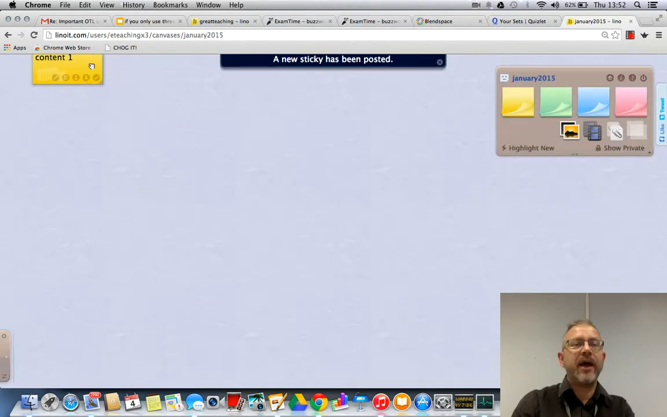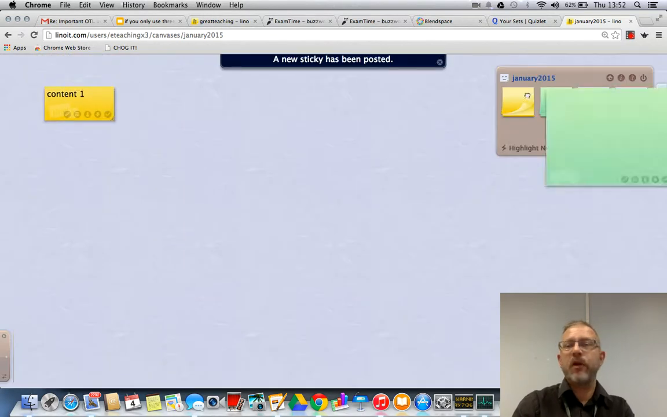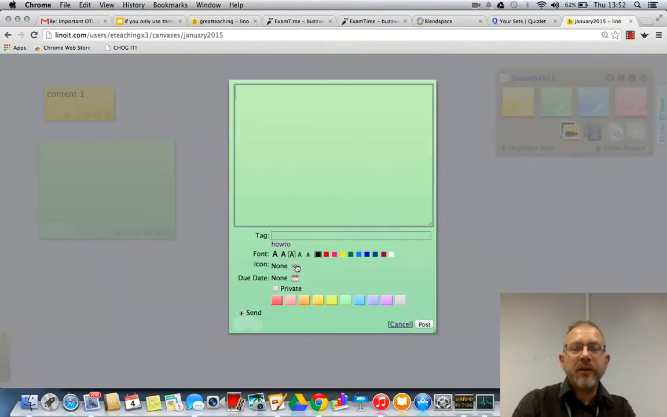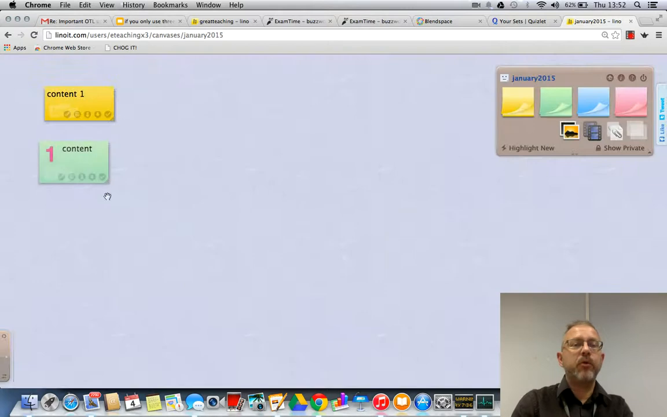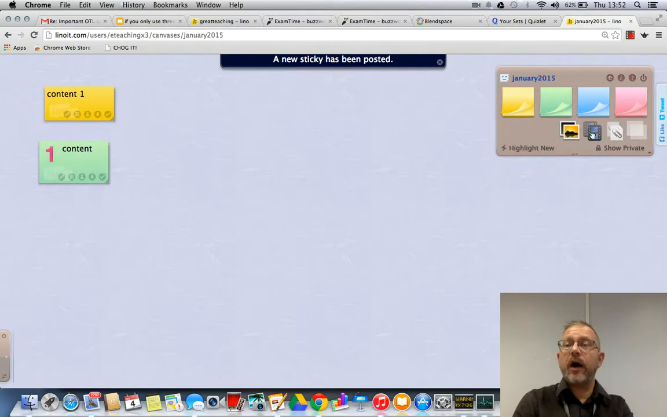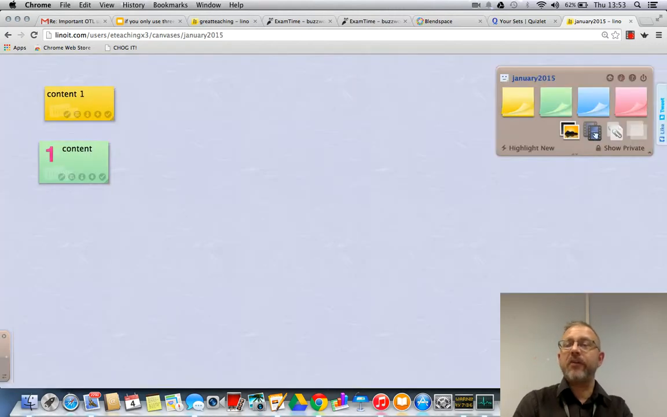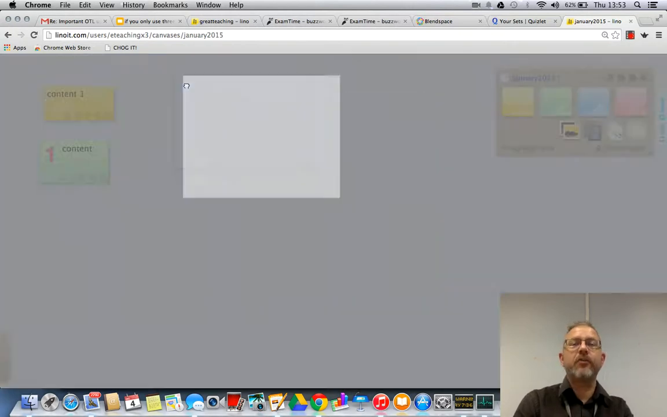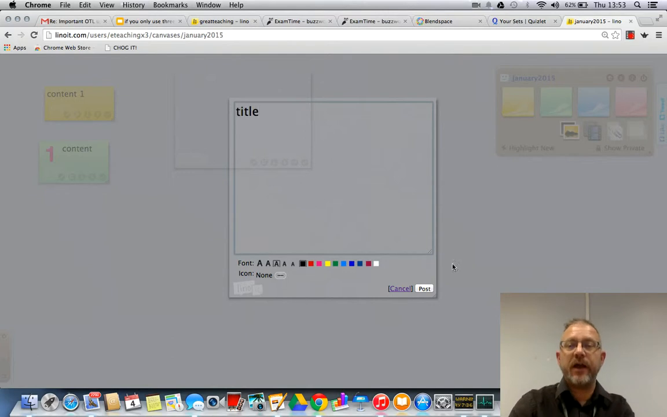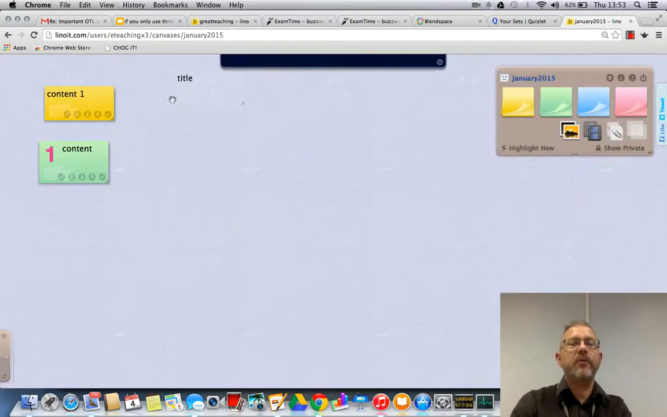If I want to edit that, I can by clicking on the pencil, and there's post-it 2. If I go into the icon section here, I can type some content here and post that, and it puts the icon there for you. I can upload documents, so I can choose a file there. I can just cancel that. I can insert images, I can insert video, and I can even have see-through post-its if I want a title or something like that.